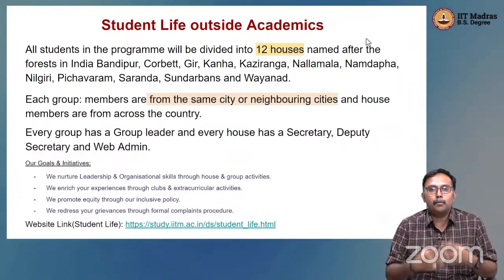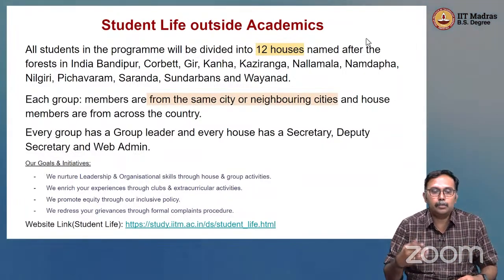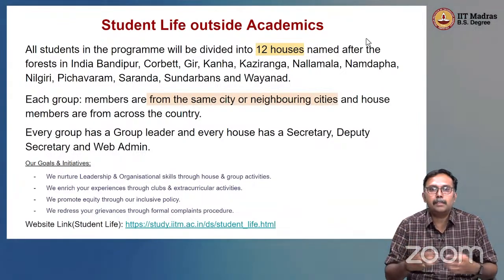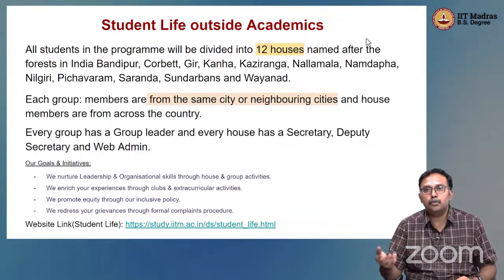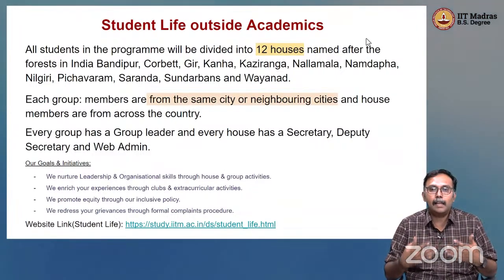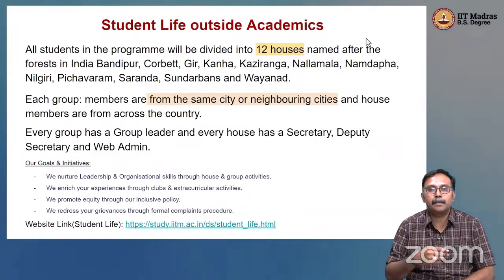We also want to promote equity through our inclusive policy, and this environment of houses gives a mechanism for addressing grievances also, so that in case there are some challenges you are facing, or if you have some issues where you need help from another student, this house structure can help you seek that help in a fluent way.